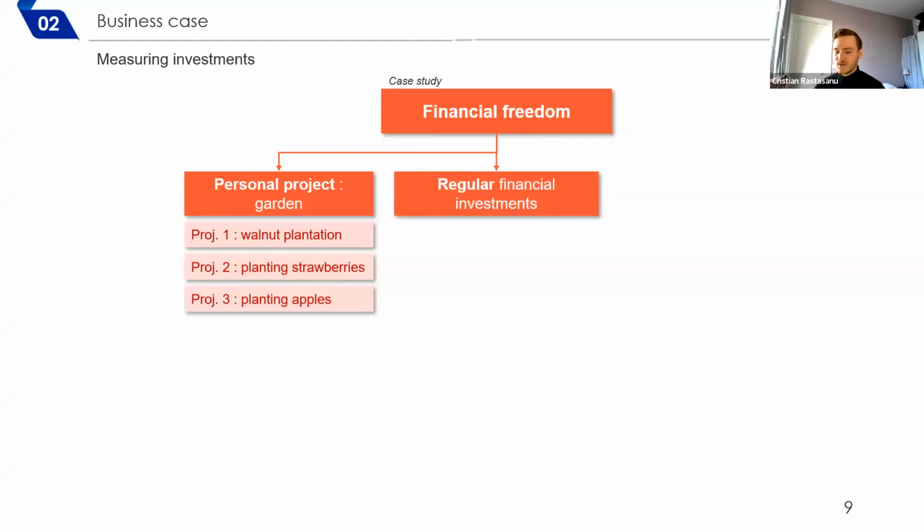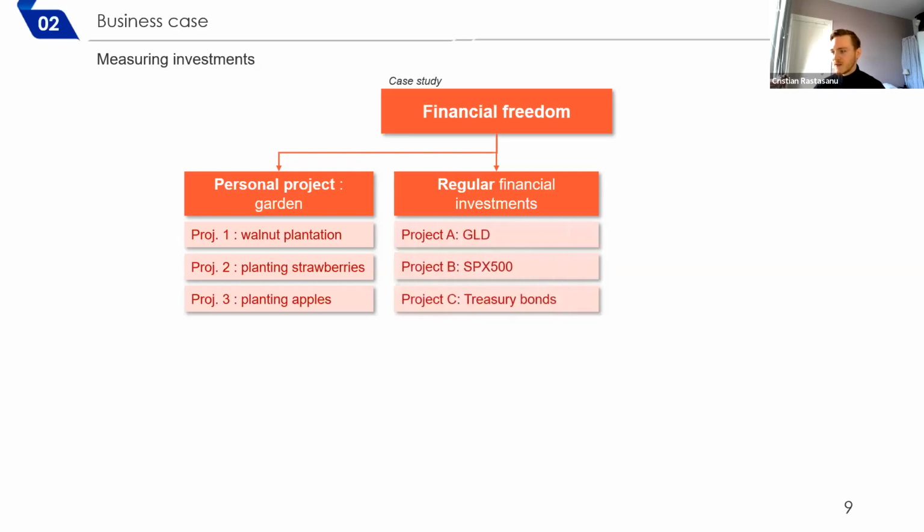Then another project can be some regular financial investments. Regular financial investments means that some investments that you will have every month, and that you know that will happen because it's something that you're investing in something very sure, that has a really low risk, let's say. And you might invest in gold, in S&P 500, or in treasury bonds, depending on your risk tolerance.